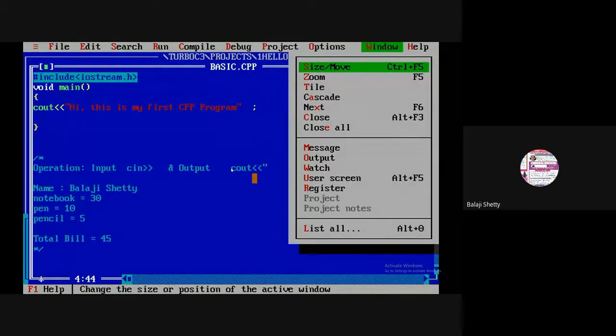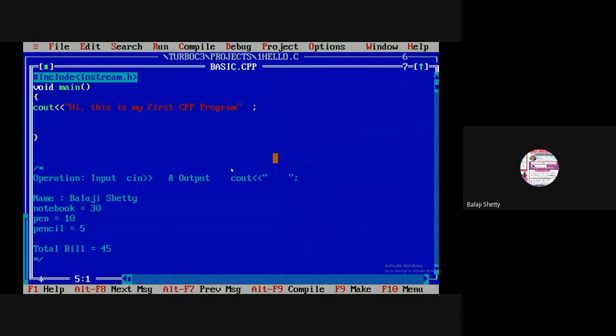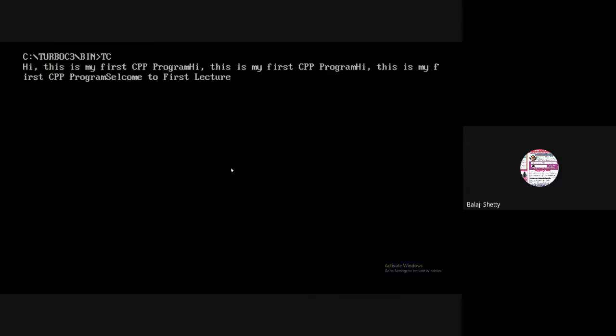Any doubts to anyone? In the same way, here I can print cout welcome to first lecture. Run the code, Alt F5. Welcome to first lecture. So what happened here? I am getting the output cascaded. When I run the code, I get the previous output also. So how to avoid this? I want to get fresh output every time I run the code.